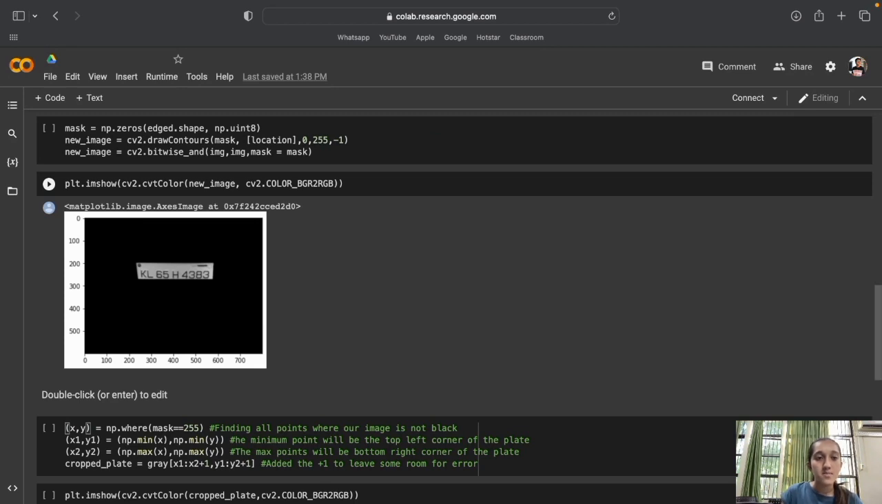So the next part here is masking. I have applied a black mask with the help of np.zeros, and I have drawn the contours for the image with the help of cv2.drawContours. Then I have overlaid the mask with the help of the bitwise_and function using cv2.bitwise_and, and with the help of plt.imshow you can see the changed image now. So we are getting a number plate with everything else black.